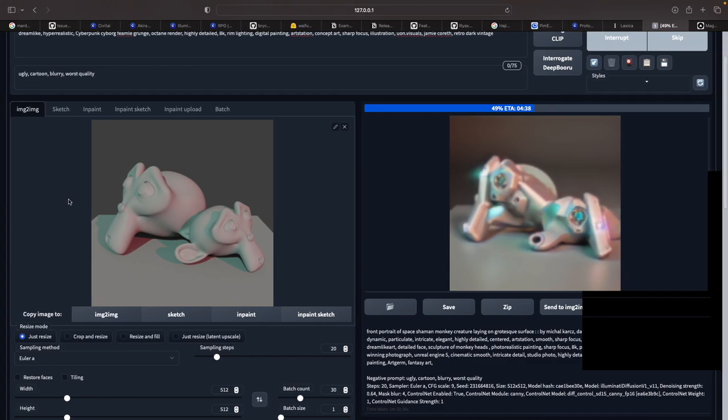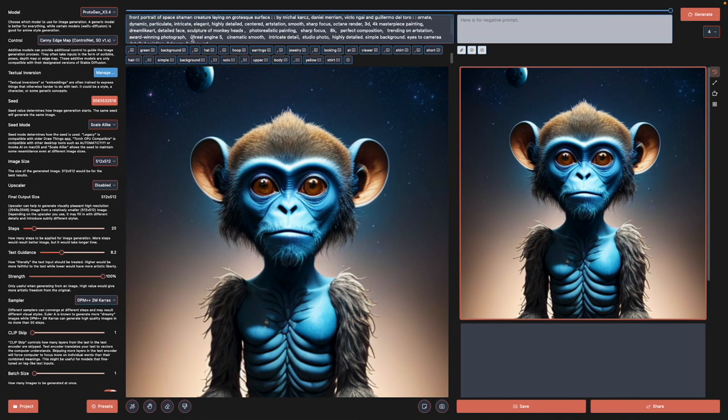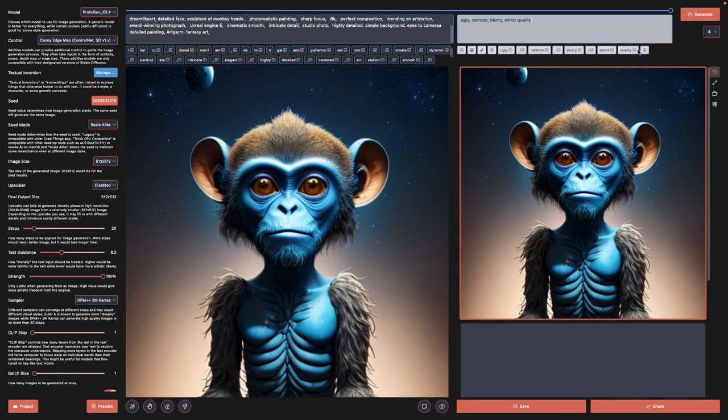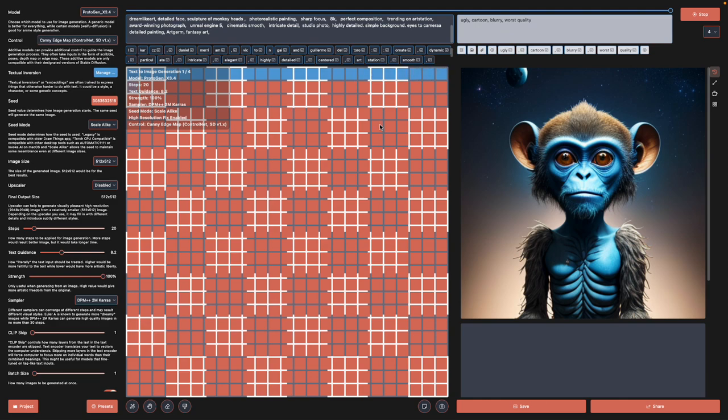Take this. A negative prompt is also needed. Generate. Yeah. Oh, the seed also: with the DrawThings app, the seed does not randomly change, but you can click here and then you get a different seed.